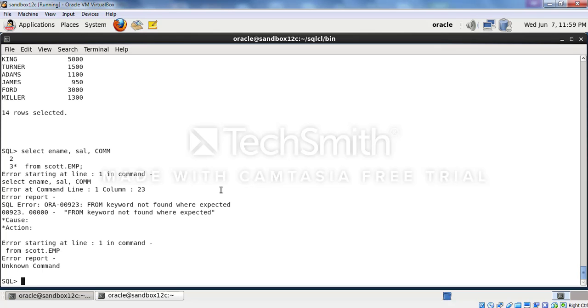Right, so something went wrong. Okay, the FROM keyword was not found. Anyways, that is how you can run the command.